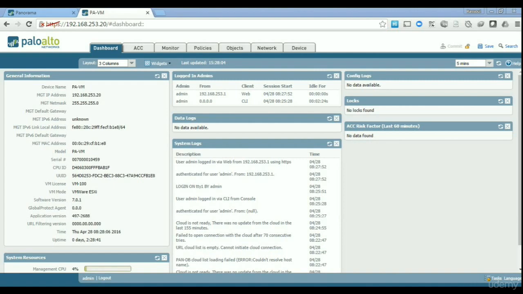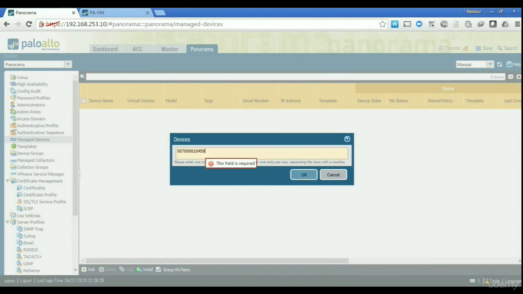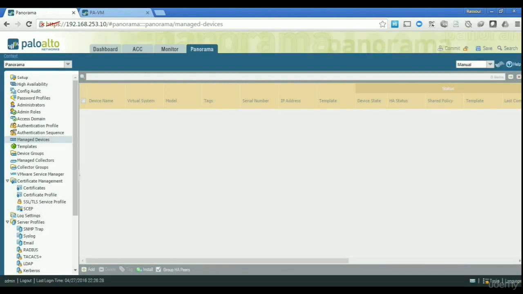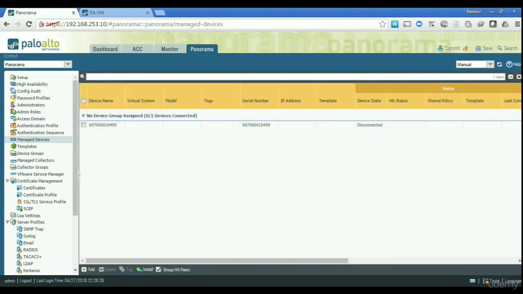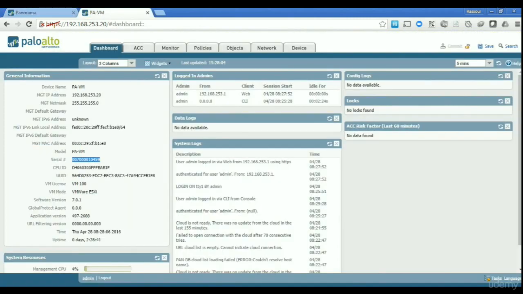Okay, so to be able to see the serial number, you can see on the dashboard of my firewall, I have the serial number right here. I'm just going to copy that, go there and paste it. Okay. So you see the device is added, but obviously it is not connected because our firewall doesn't know about the Panorama yet. So we go back to our firewall.